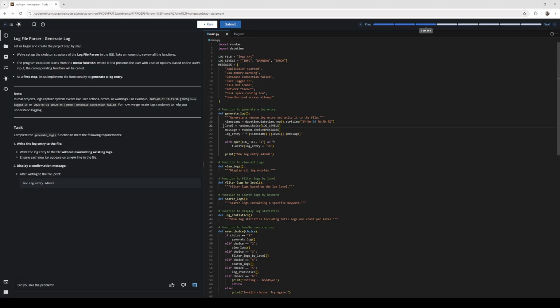So we're going to take a random level and assign it to level, and then we're going to take a random message from the messages list and give it to this message variable. And now we're going to have a log entry variable where we are going to give the timestamp, level, and the message. Now why have we given F over here? The F over here stands for format.